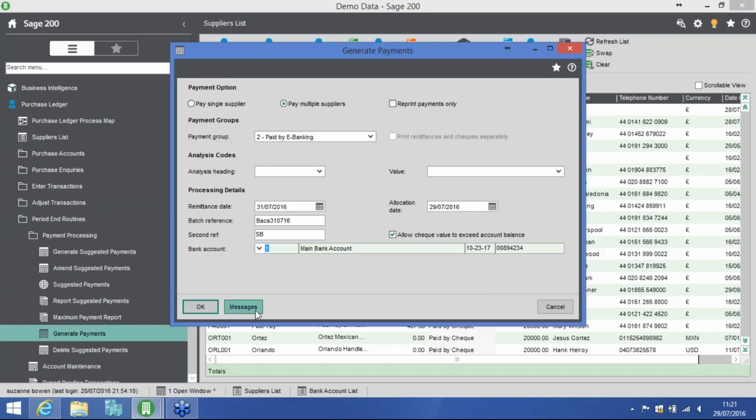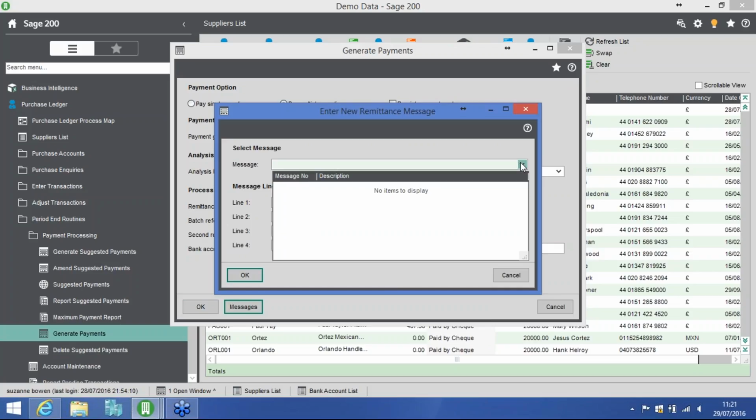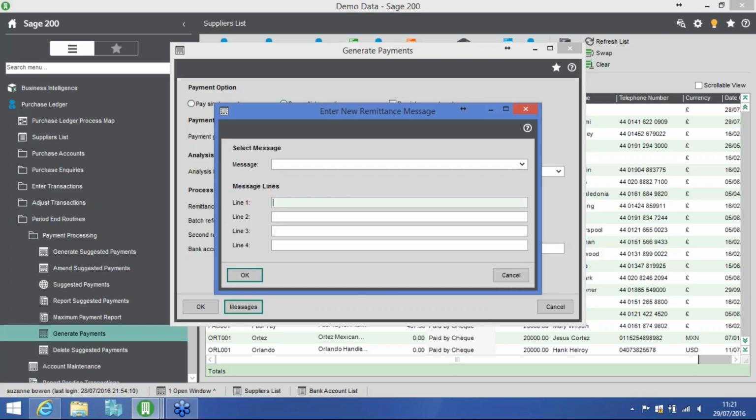and we can also add messages to this payment run, which will show on our remittance advices. It is possible to set up a library of messages, but in this instance, because it's going to be unique for each payment run that we do, we can just type in a message line. So we could pop in here something like payment will clear on 31st of July. Oops, I can spell. And OK.